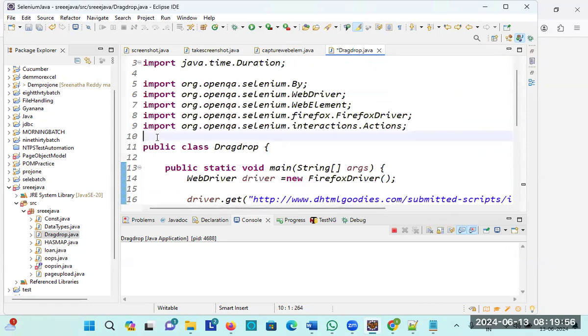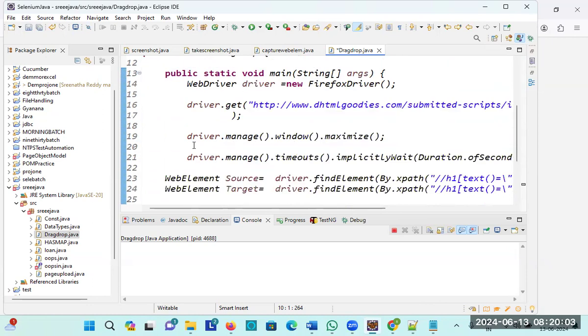Okay. Okay, sir, clear, Srivalli, this one? Yes, sir.